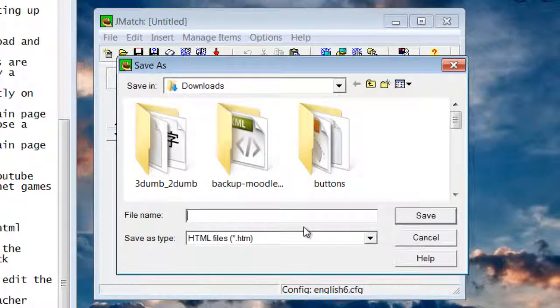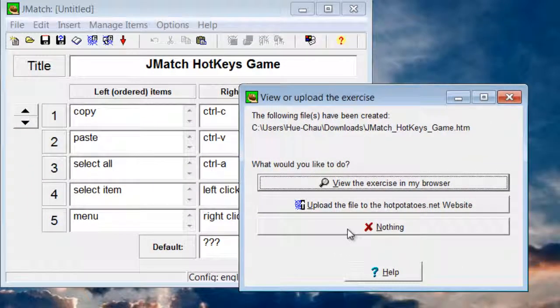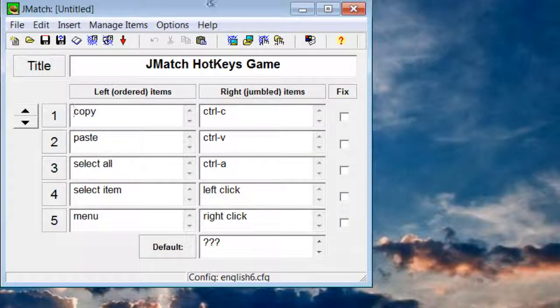And it prompts you to save it. I'll call it jmatch hotkeys game. It'll be saved as an HTML type file. So I'll click save. And then I'll click do nothing. So the game has been saved.